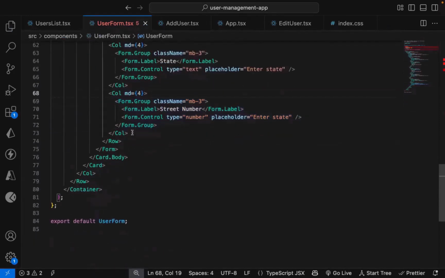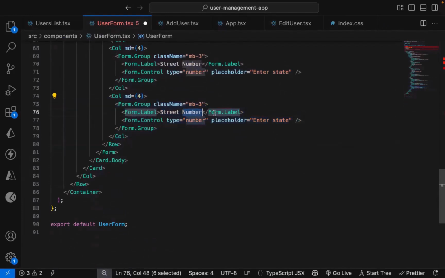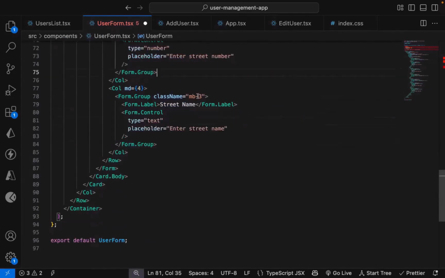Now let's duplicate it one more time. Here I can say street name, enter street number, enter street name. And this will be type text. Only street number is type number. All others are text.